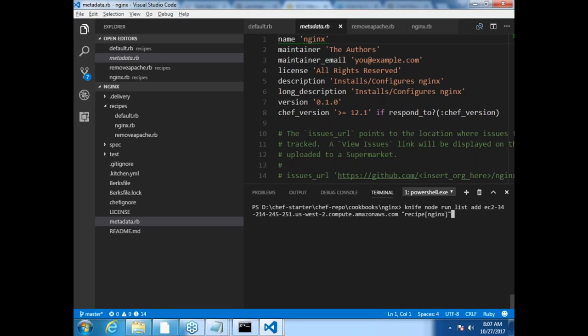But if it was some other cookbook, for example, if I had to add remove Apache, then recipe of Nginx:remove Apache, because if you write like this, what you are trying to call is the default.rb recipe. Okay, it says that it has done it. Now what is our next step?